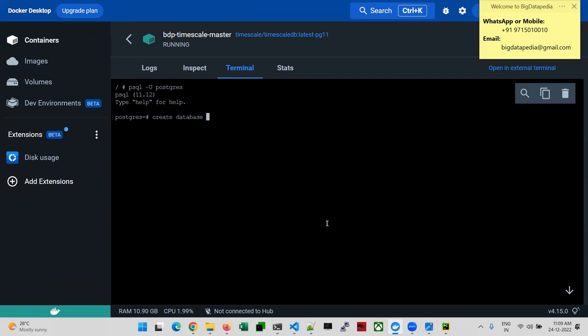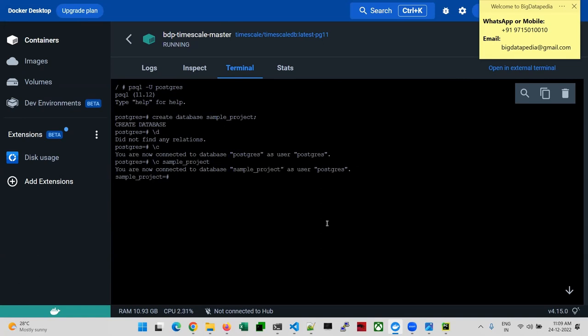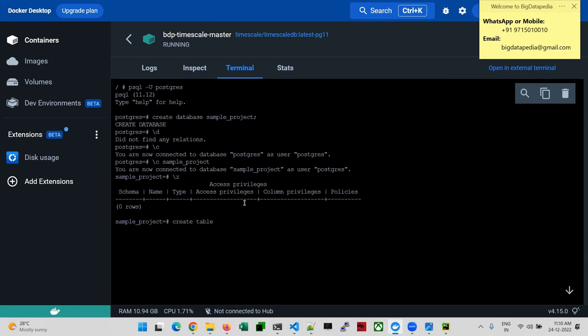Create database sample project, then connect to it with backslash c. Right now I'm in the sample project database. I don't have any table right now, so I'm going to create a table. That's the table I just created.